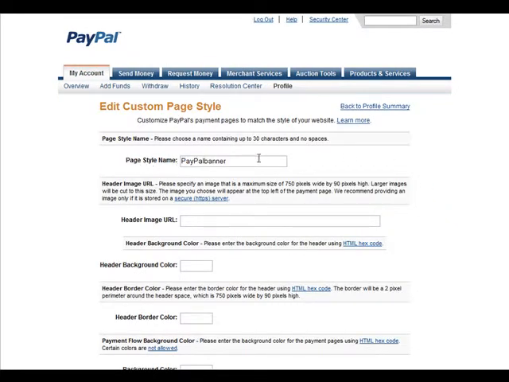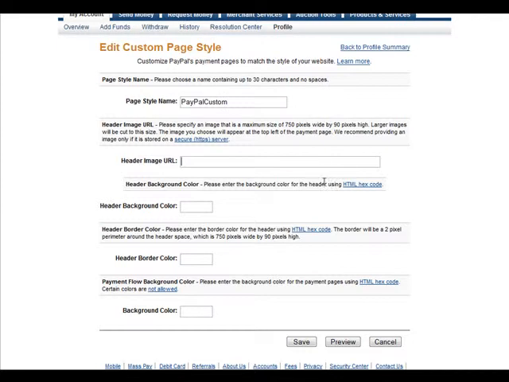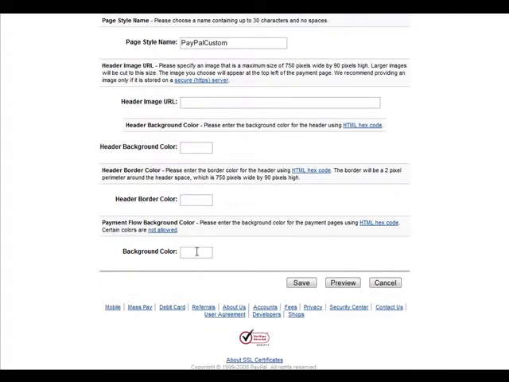Now, if we want to create a new one, we just click Add. And then in here we have a style name, so we need to give it a unique name. A header image. You should make a header image, or you can create a background color for the header, and you can have a header border color and then a background color for the rest of the page. So you can just set colors, or you can add a header image URL. So I'm going to show you how to create your own custom image.